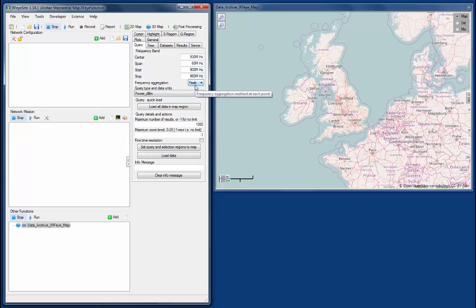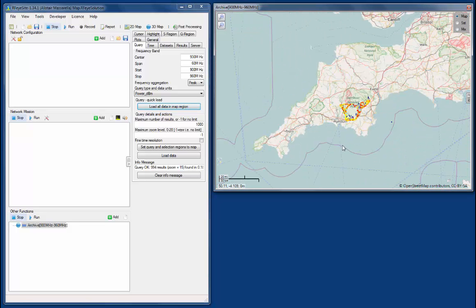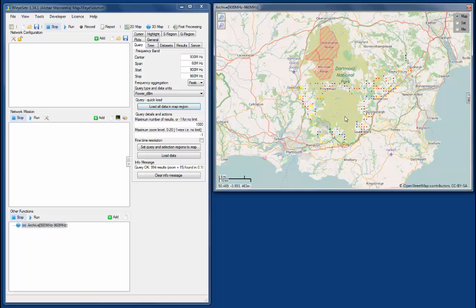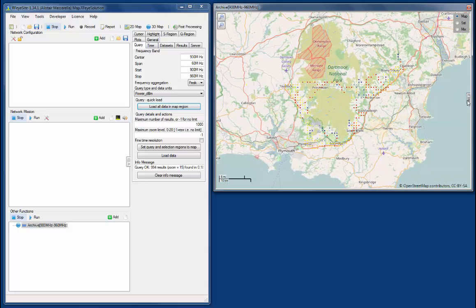We've got peak processing on. I'll explain more about that later. And then we can load all data into a map region, which is, we click on here. So now we can go and see we've started to get some information here displayed on the map.